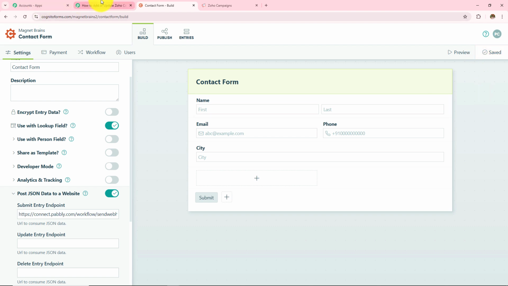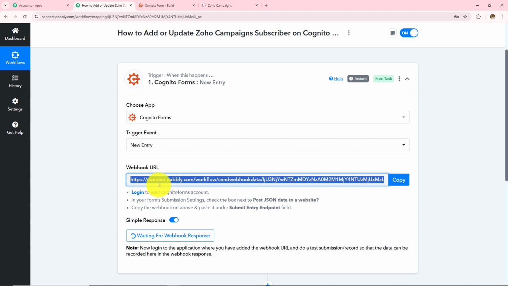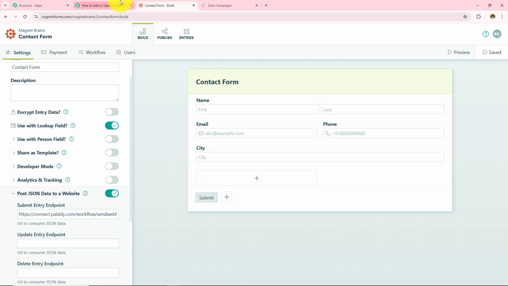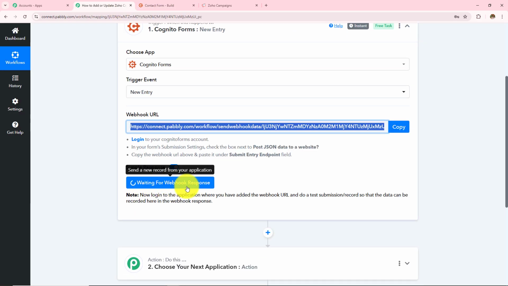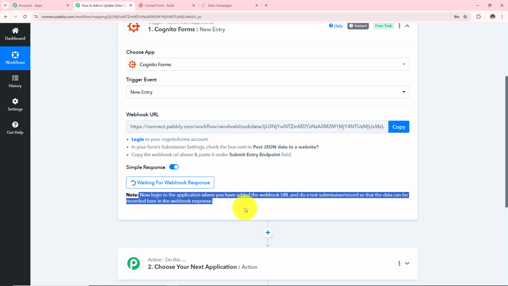Now let's go back to Pabbly Connect. I have added my webhook URL in this form that I'll be using, and over here I can see this waiting for the webhook response. Under this it is written, now log in to the application where you have added the webhook URL and do test submission, so that the data can be recorded here in the webhook response.